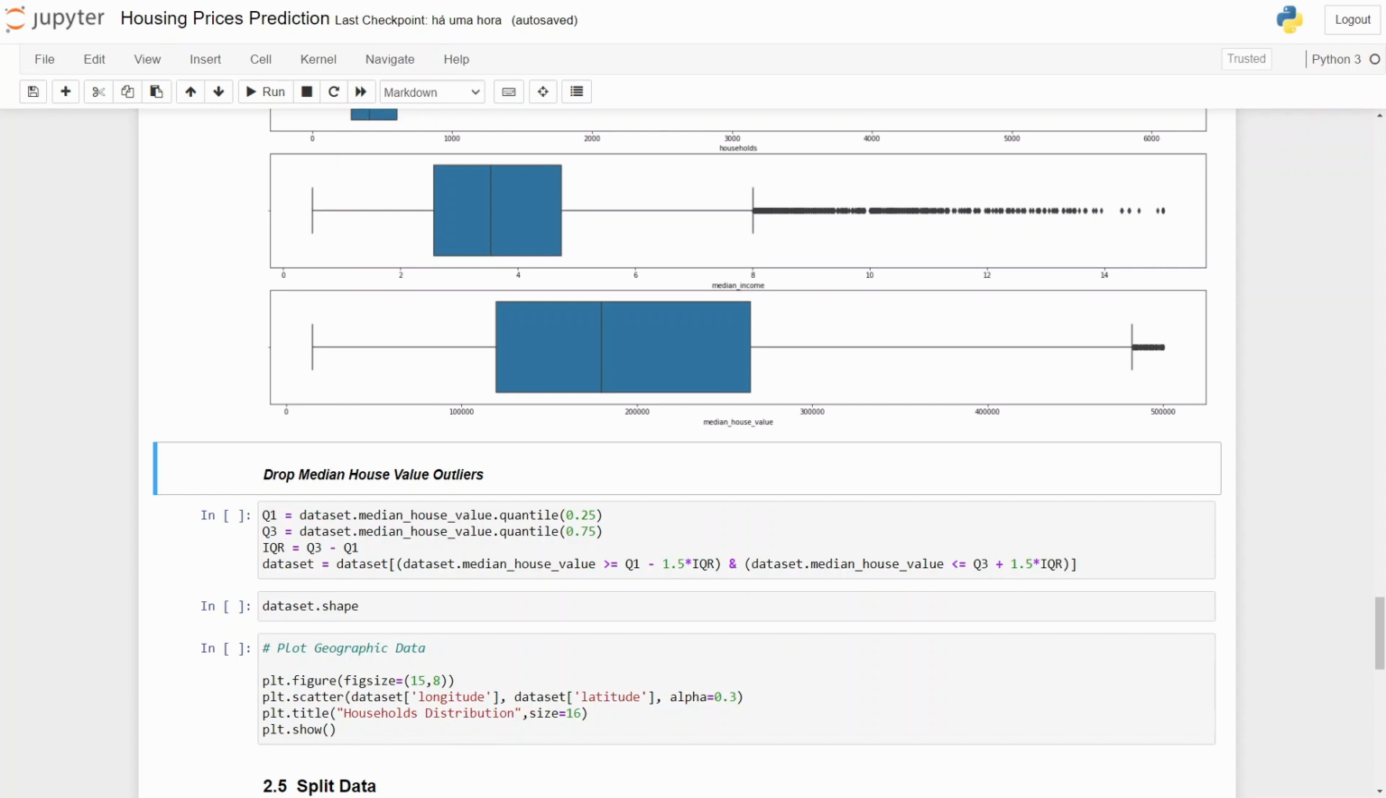And to do that, we'll need to declare the first quartile and the third quartile of our median house value and calculate the interquartile range by writing quartile 3 minus quartile 1. What we are doing here is to leave out any value outside of quartile 1 minus 1.5 multiplied by the interquartile range, and outside also of quartile 3 plus 1.5 multiplied by the interquartile range.